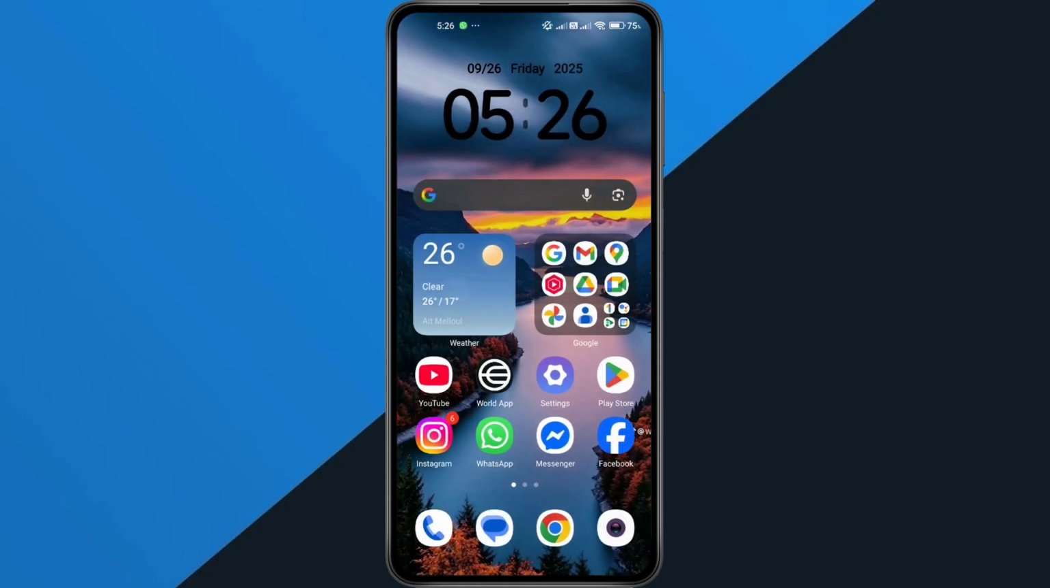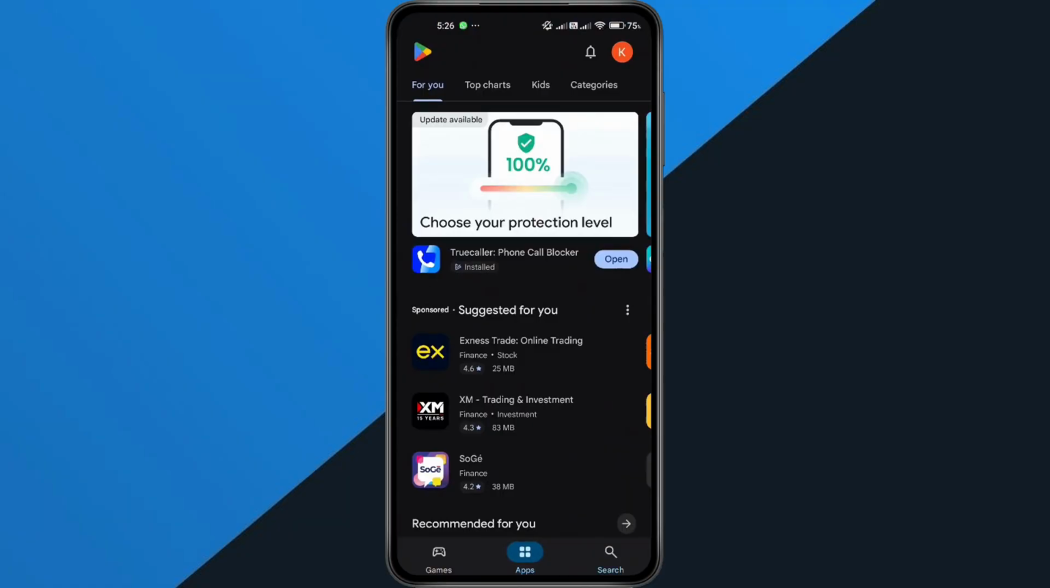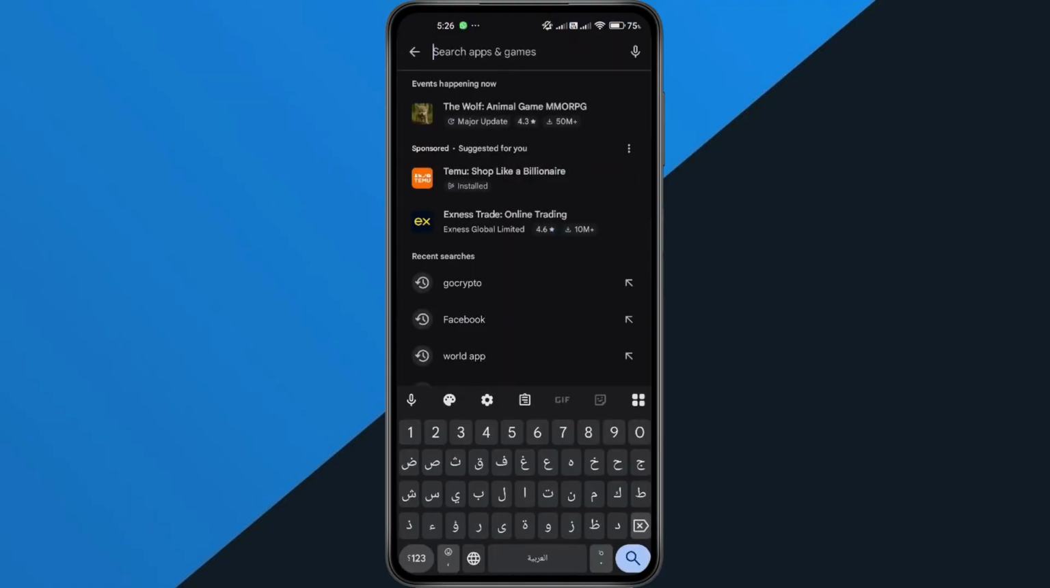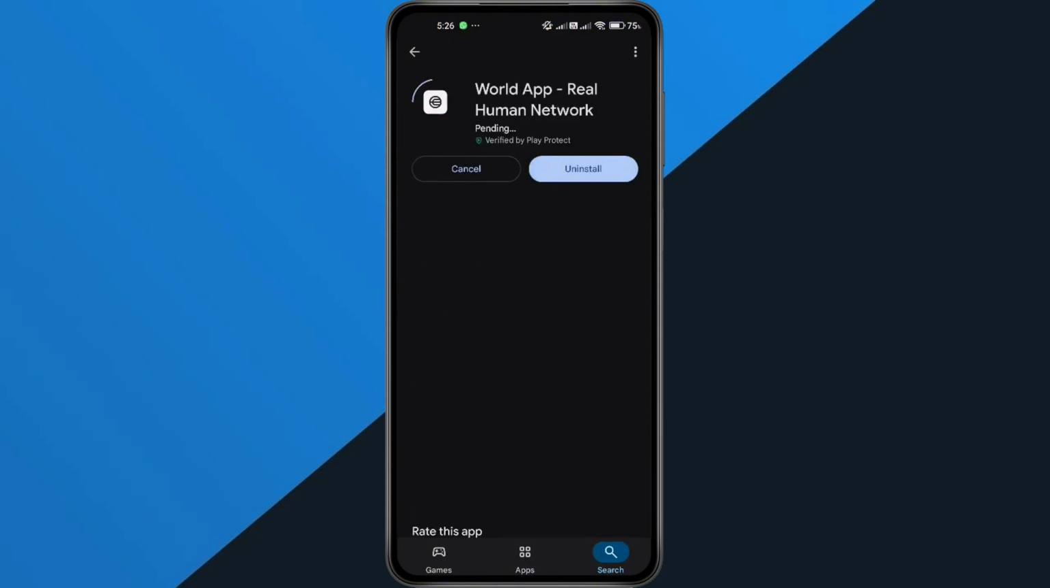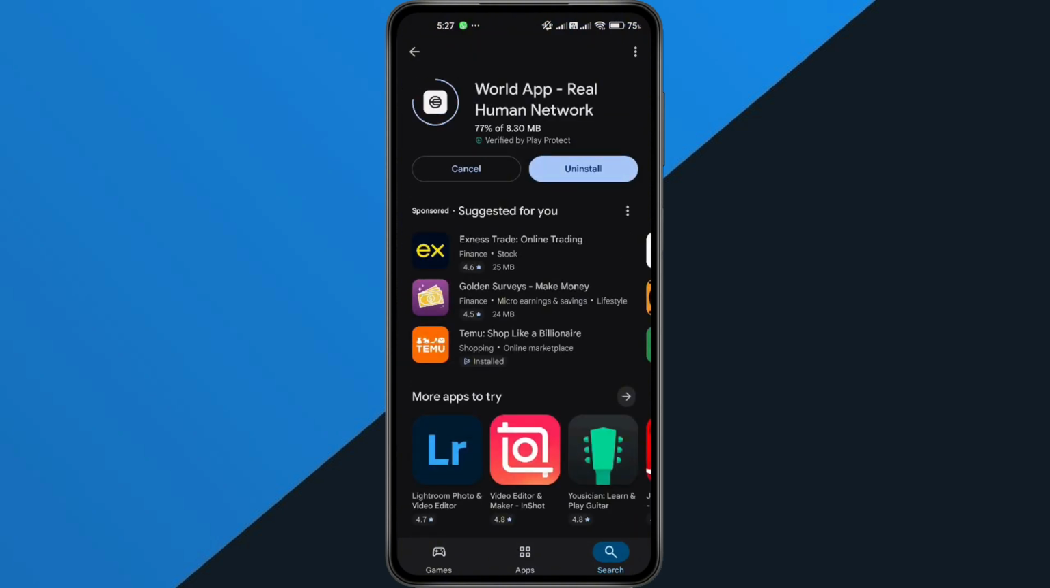If it's still not fixed, we need to make sure the app is up to date. Open the Google Play Store, search for World app, and if you see an update button, tap it to install the latest version. Running an outdated version is a common reason this error happens.